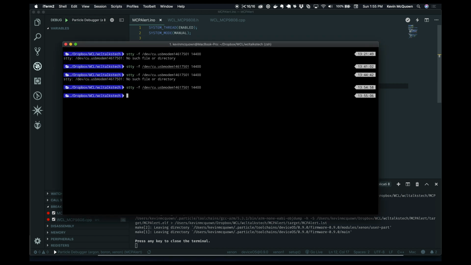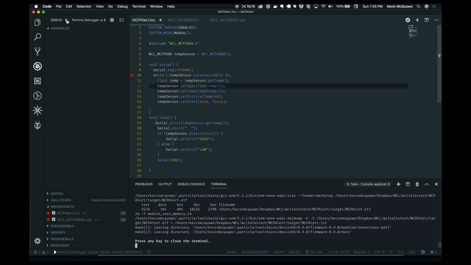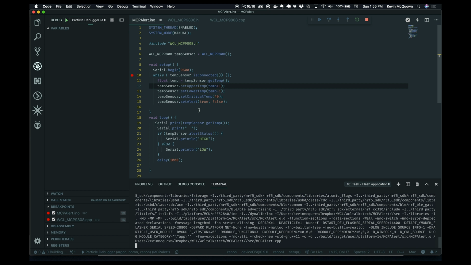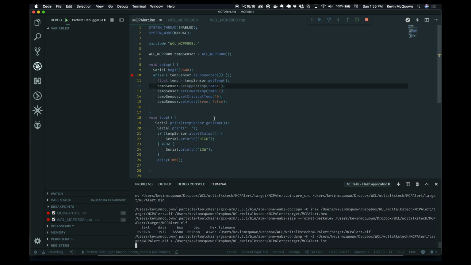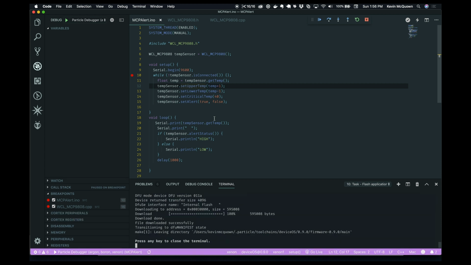Okay, so I'm going to put this back into DFU mode. The tricky part with getting into DFU mode is that I have to hit the reset button on the Xenon so that then this trick takes place. And that's because we're using the debugger in tandem with this. Normally you don't have to do that if you're not using the debugger. But again, that's something that I think over time will get fixed. So we'll go ahead and we are in DFU mode. We'll go ahead and click debug. And it will start downloading here in a second. All right, and let's see if it works.